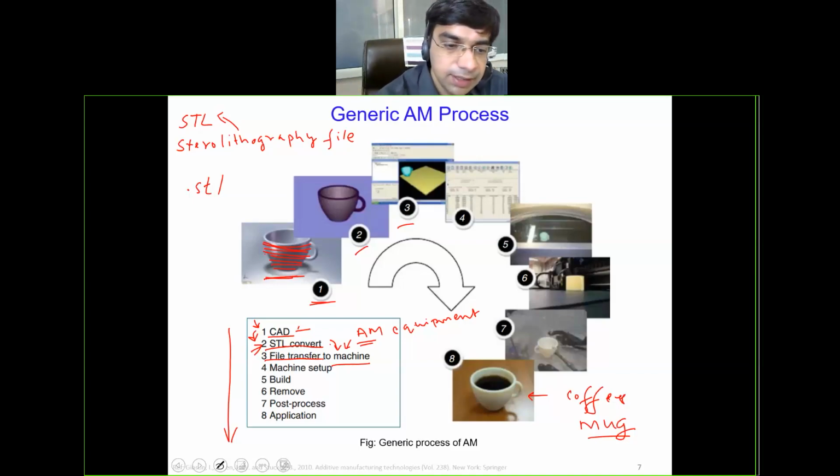Once the file reaches the machine, it is set up with some initial parameters; reference setting and all is done in the software which is provided with the machine. Generally these machines are coupled with a computer, so all the software is installed in the computer in which you initialize the parameters to do the additive manufacturing. Of course, I am not discussing those parameters as of now. Once the parameters are set, you give the command to the machine to build.